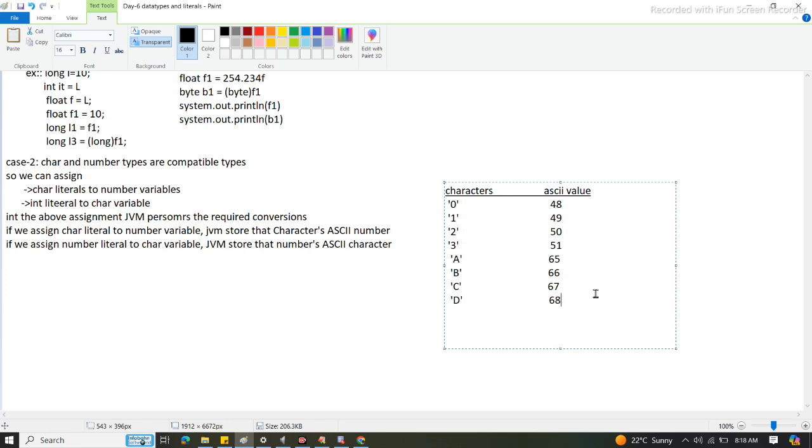Same like this, if we take small a, then small b, and then small c, here the value will change: 97, 98, 99. I'm not saying you need to remember these ASCII values, okay?